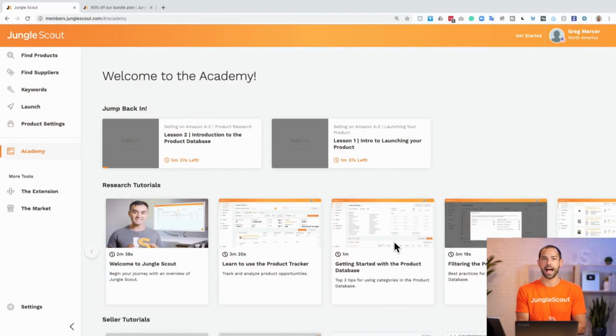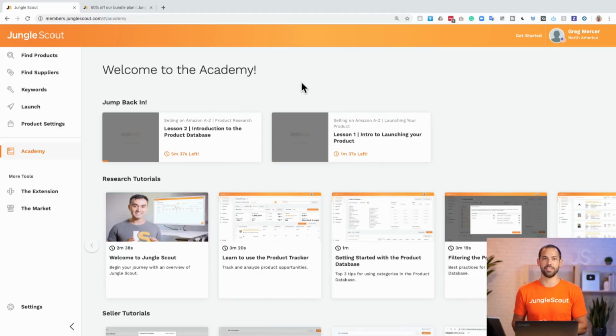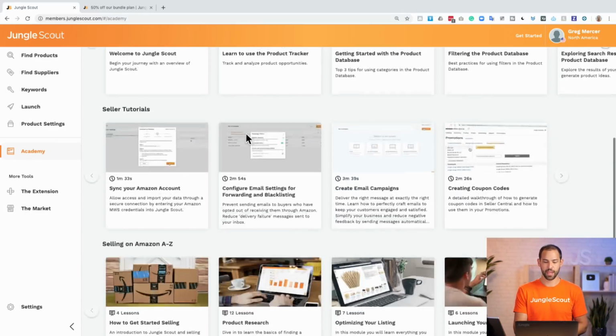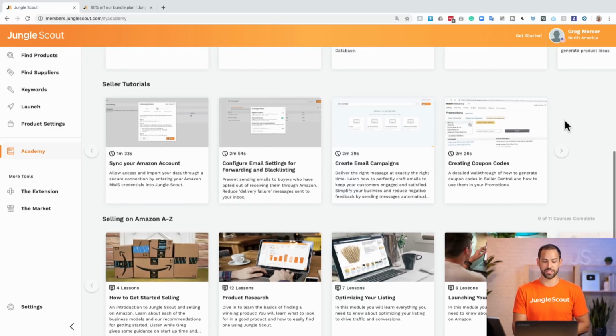So I'm inside of the Jungle Scout product, and you'll notice a new tab over here called Academy. When you click on Academy, there's a lot of different pieces of content built right in here. We have tutorials of how to use our product. So with each different feature or piece of functionality inside of Jungle Scout, you can find the corresponding tutorial here to teach you how to best use it and take advantage of it to its fullest potential. We also have some Seller Central type tutorials that show you how to do things like sync your account with MWS or create coupons or a number of different things. We put those inside of the seller tutorial section.